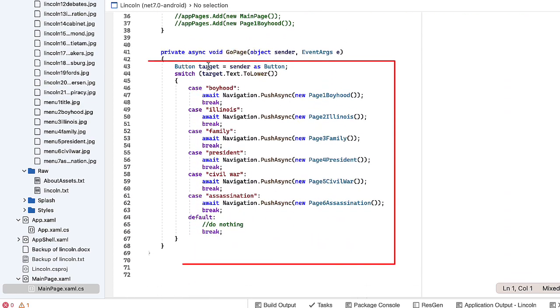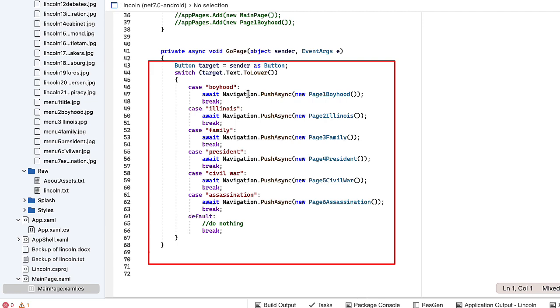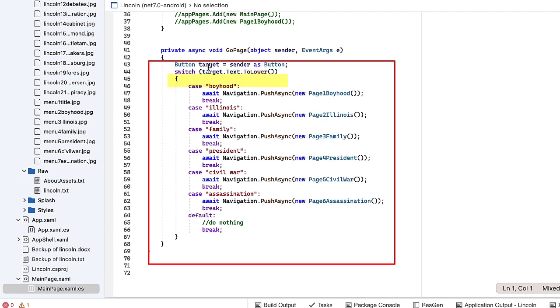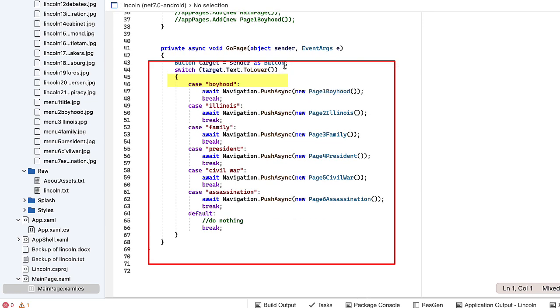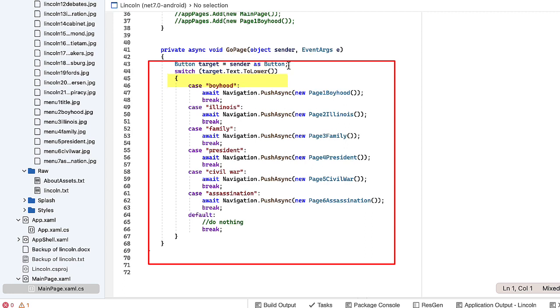Here's my Go Page button. It's an asynchronous method because we're going to use NavigationPageAsync, which is an await method or an asynchronous method. So I'm going to take the target equaling the sender as a button. We know that all 6 of these that hit this event handler should be a button.